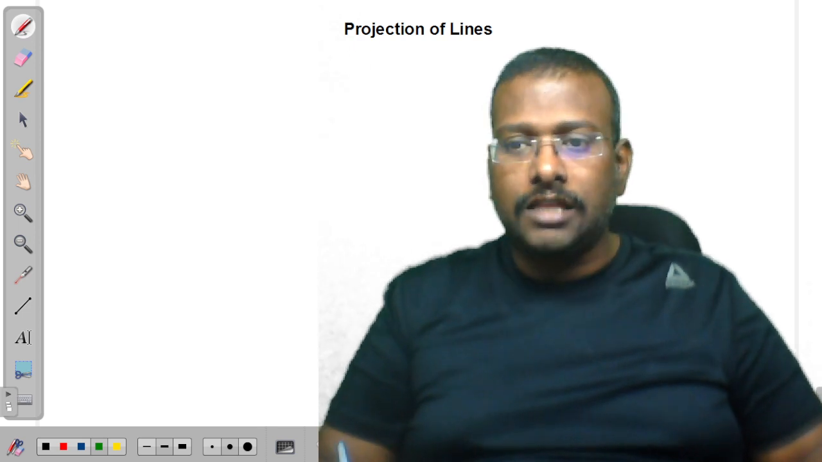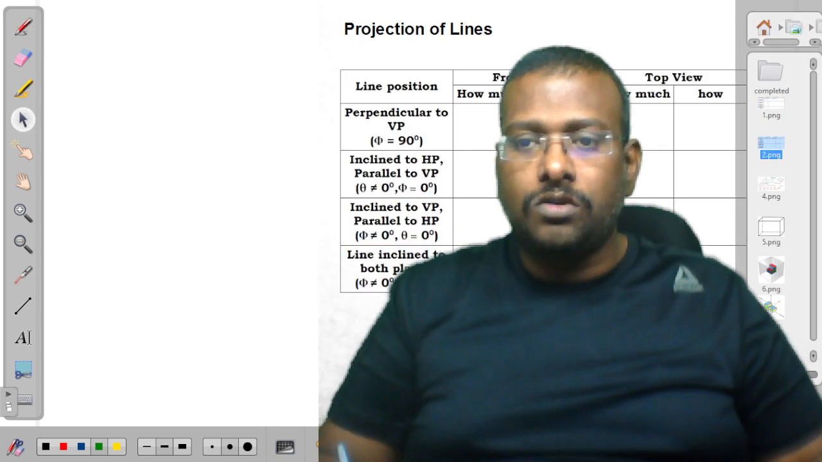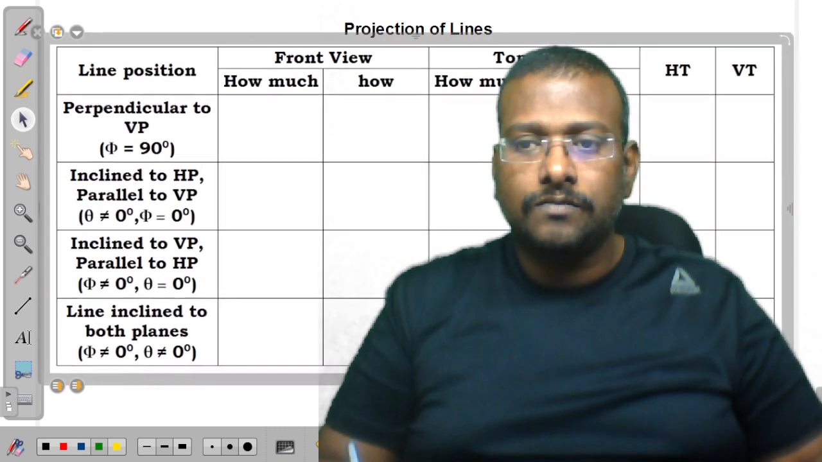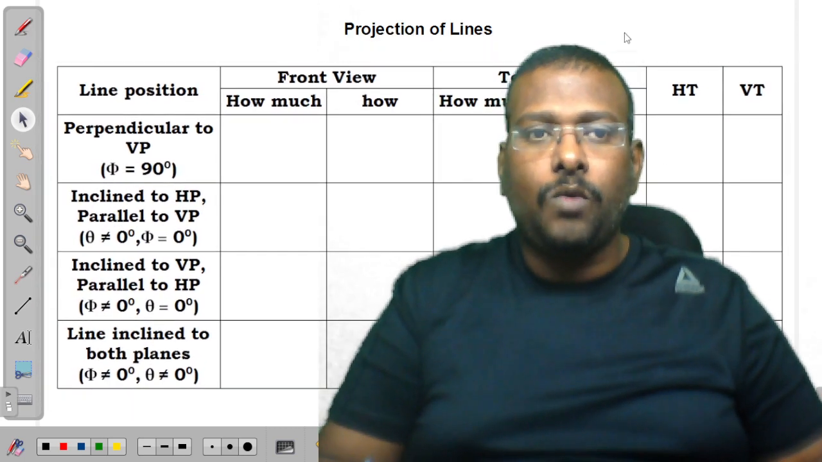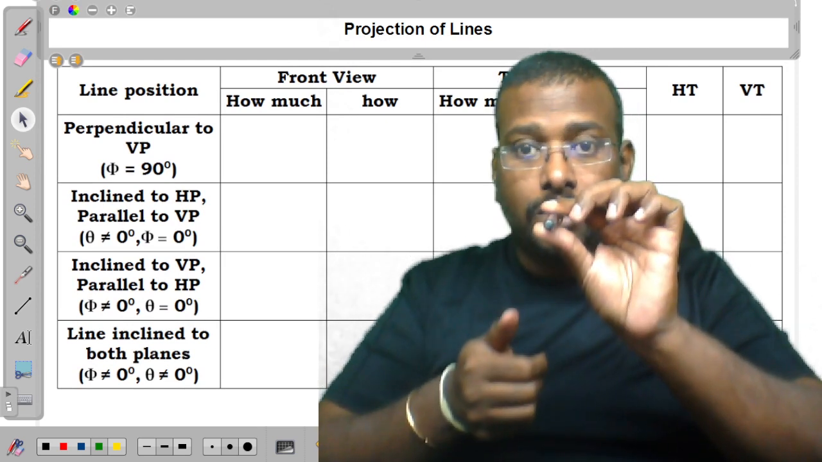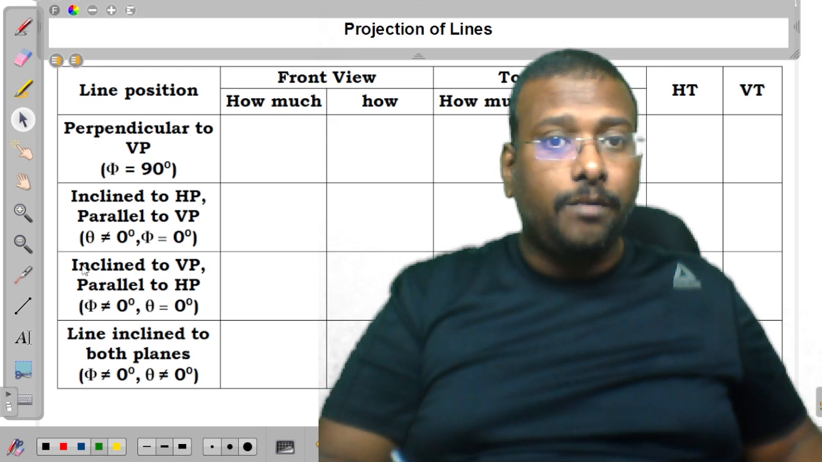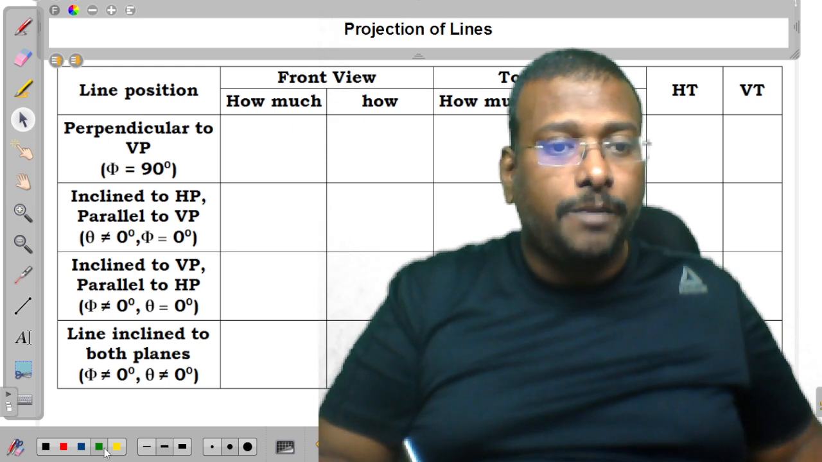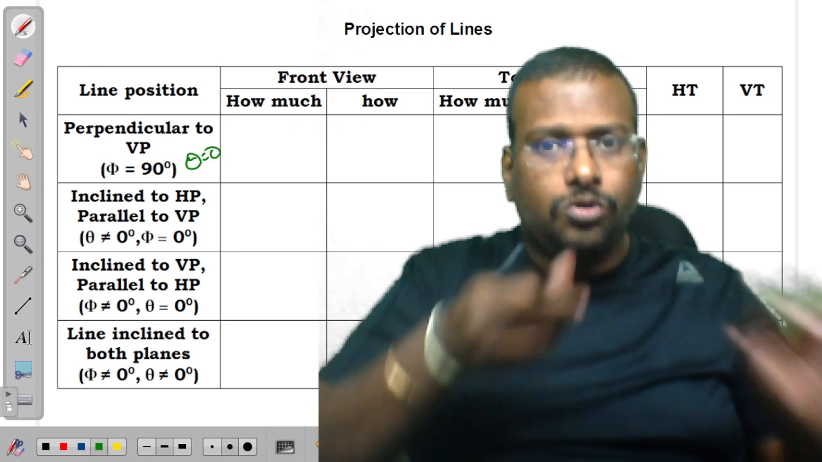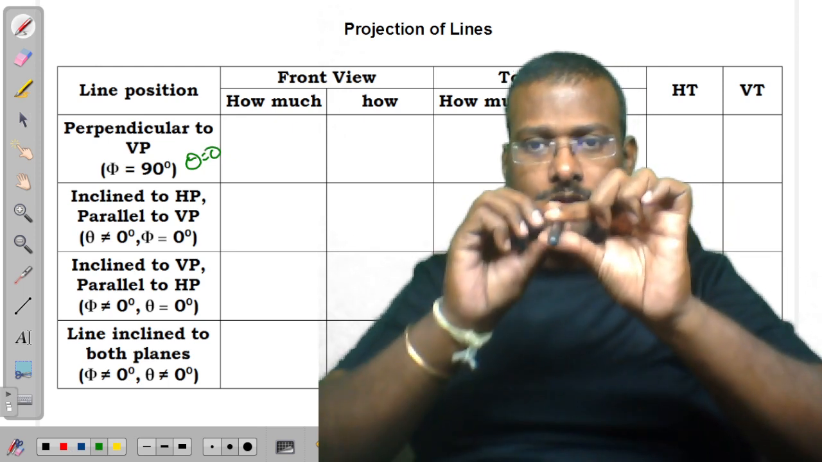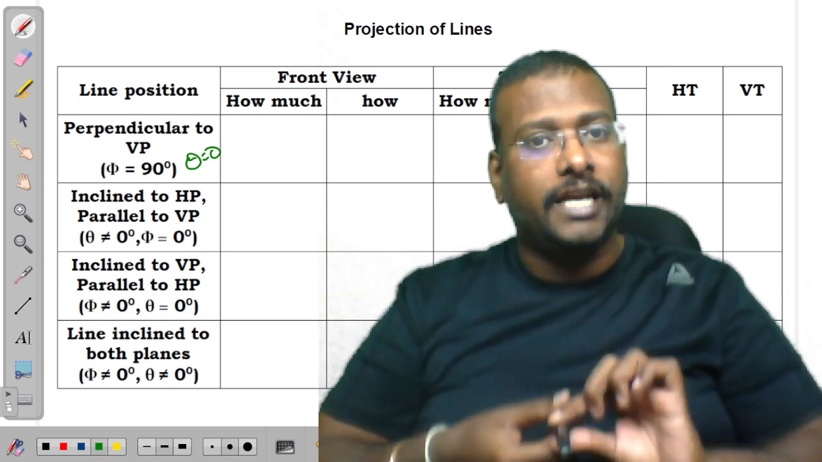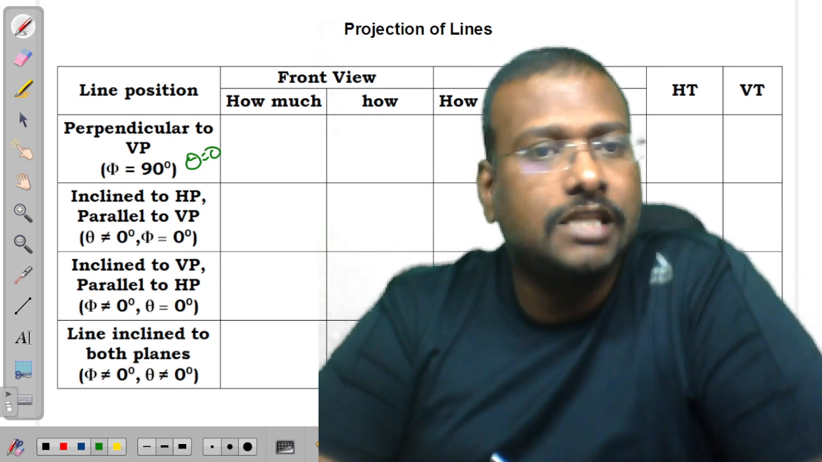Sir, what about the other situations? Let us consider a few more possibilities. The line is perpendicular to VP. Sir, once the line is perpendicular to VP, how is it with HP? It is automatically parallel. To check it out, keep the pen like this. It is perpendicular to VP, then automatically it is parallel to HP. That is why it is not mentioned separately.